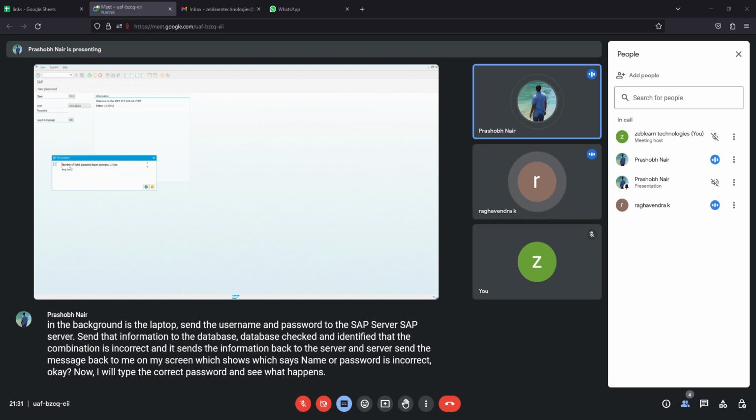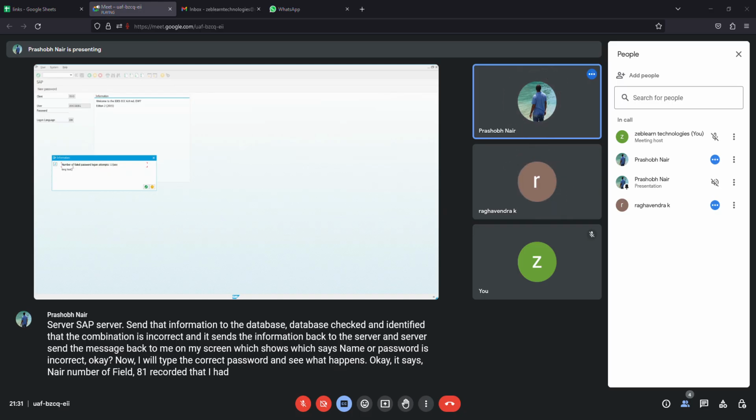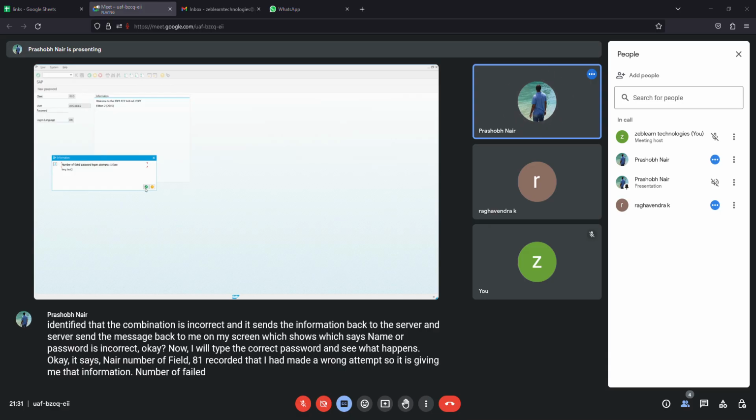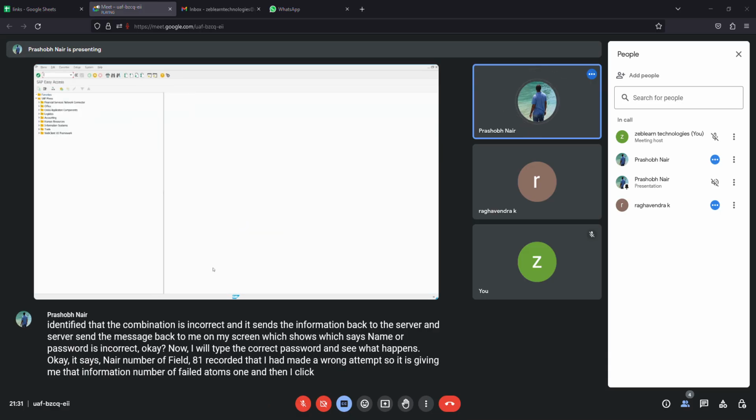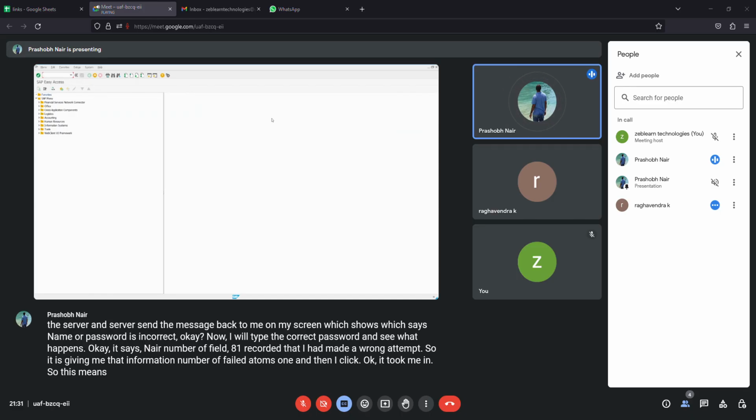Okay, it says number of failed attempts. It even recorded that I had made a wrong attempt. So it is giving me that information, number of failed attempts 1, and then I click OK. It took me in. So this means what? Login is successful. Okay. Again, what does this mean?